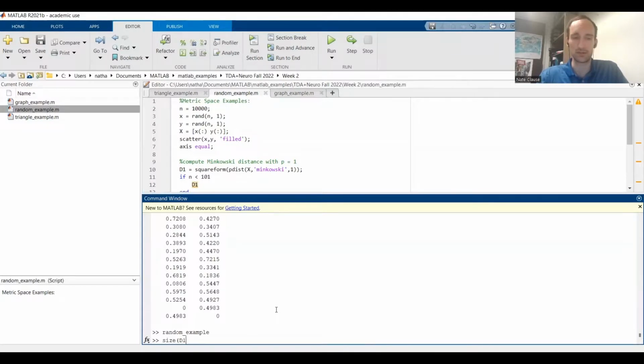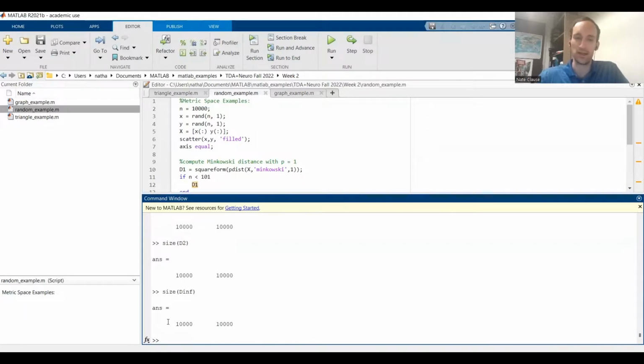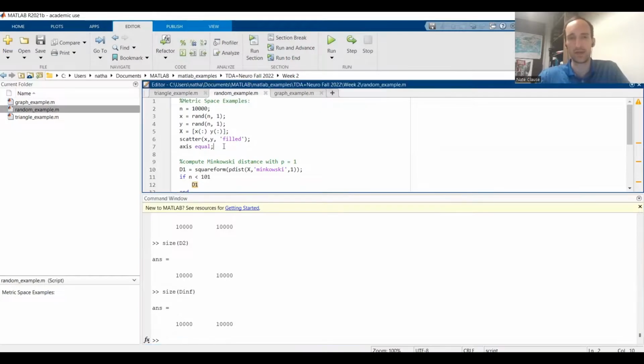print the distance matrices due to their size, but we can verify that these 3 distance matrices are stored in memory, and they are 10,000 by 10,000 matrices as expected, and MATLAB was able to compute all 3 of them in just a matter of a few seconds.